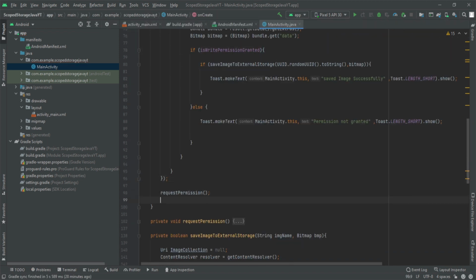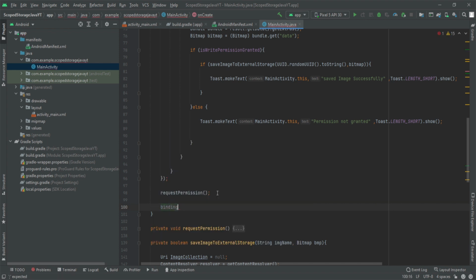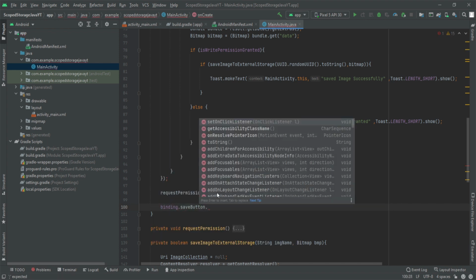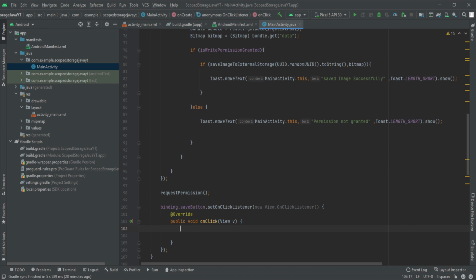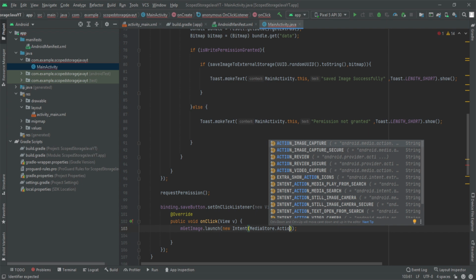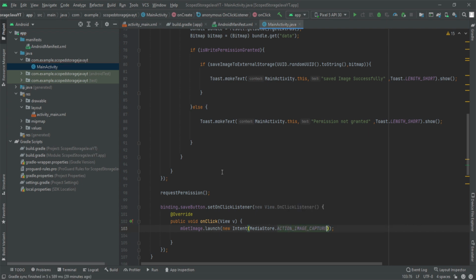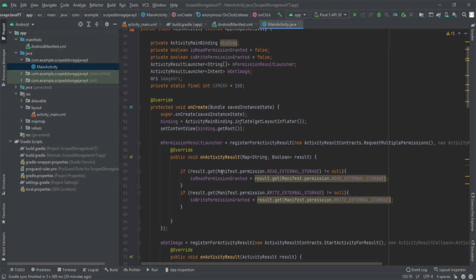So the last thing is we are going to set the on-click listener on our button. So binding dot save button dot set on-click listener, new on-click listener, and here whenever the user taps on this button, we want get image dot launch new intent, sorry, media store dot action, my bad, image capture. So that is pretty much everything we need to do to execute this task.